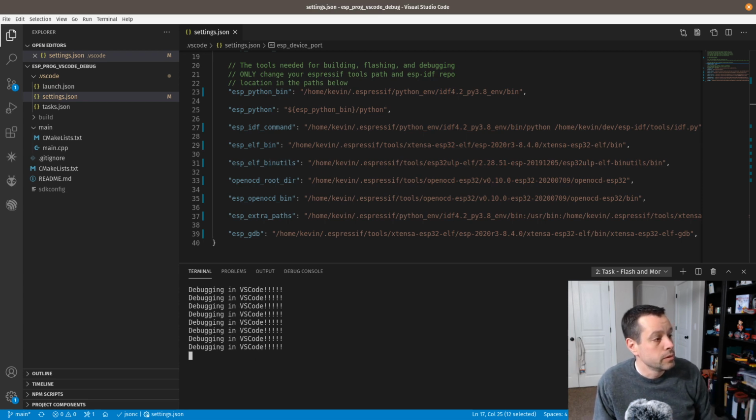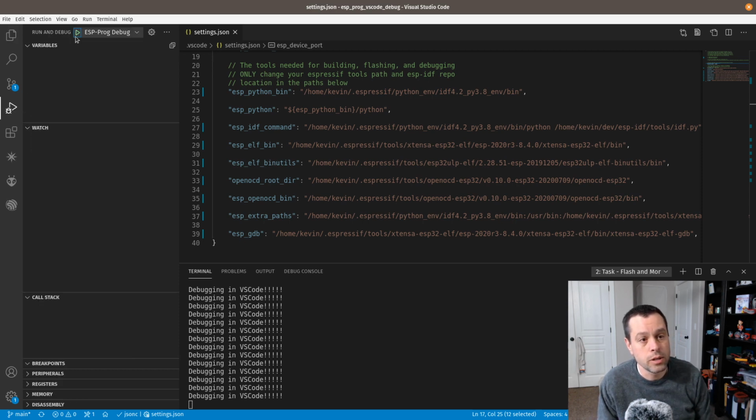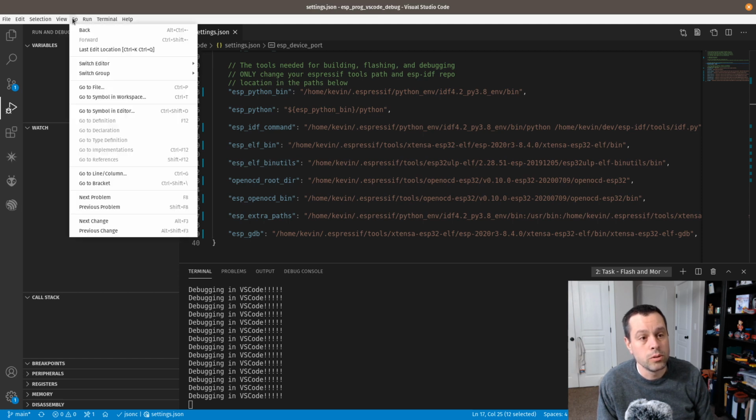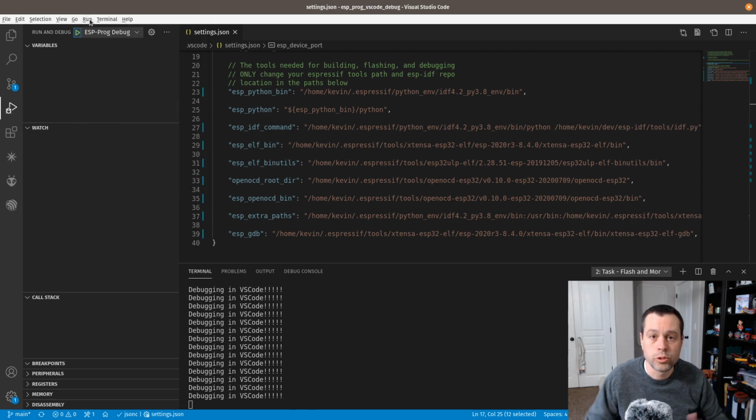All right, step 6, which is the final step. Start a debug session with F5, run start debugging, or the other way. So you can come to the debug tab here and hit this play button. You can go to run start debugging, or old school, you can just hit F5 and it will start to debug. So I am going to press F5.